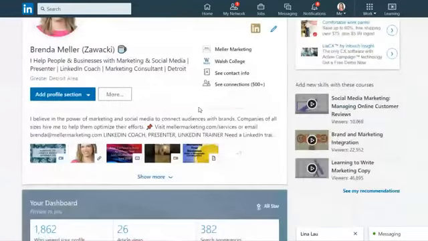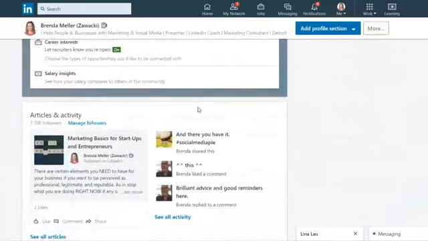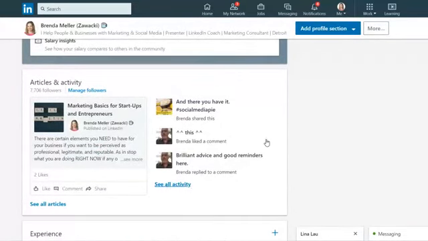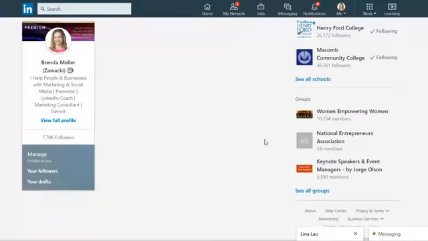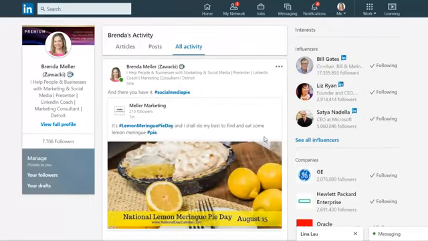So that kind of covers it off, and you can see now if I were to go onto my profile and scroll down to my activity section, you can see that this post is now showing up for my company page. So that gives me a little bit of added visibility. I'm now leveraging the power of my 7,700 LinkedIn network connections and sharing this company page post from Meller Marketing at the same time. So there you have it, guys.